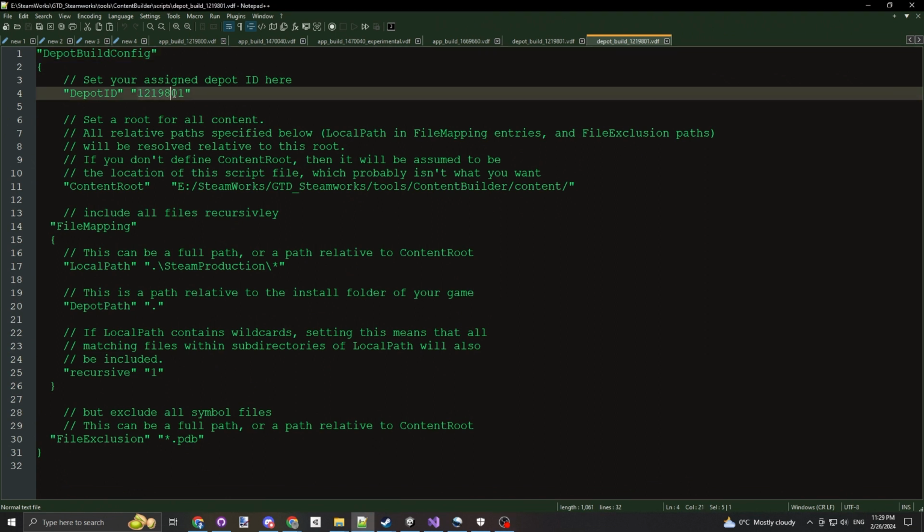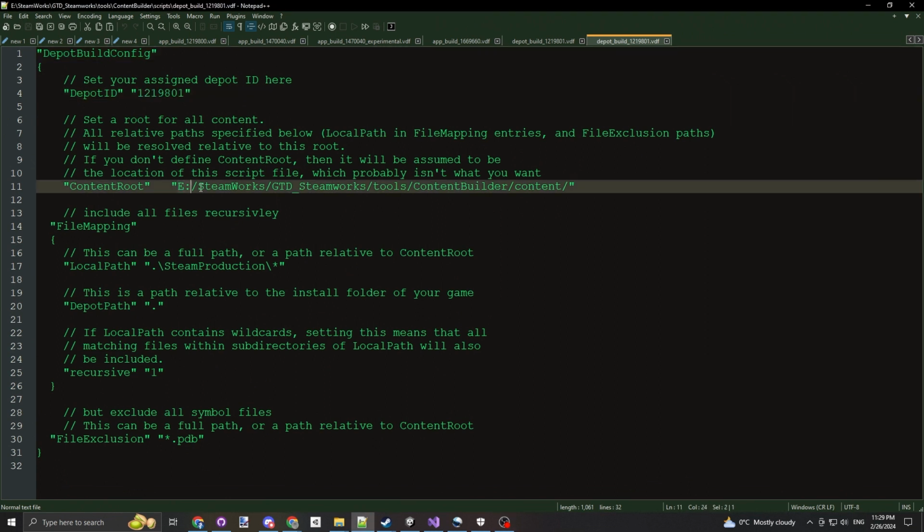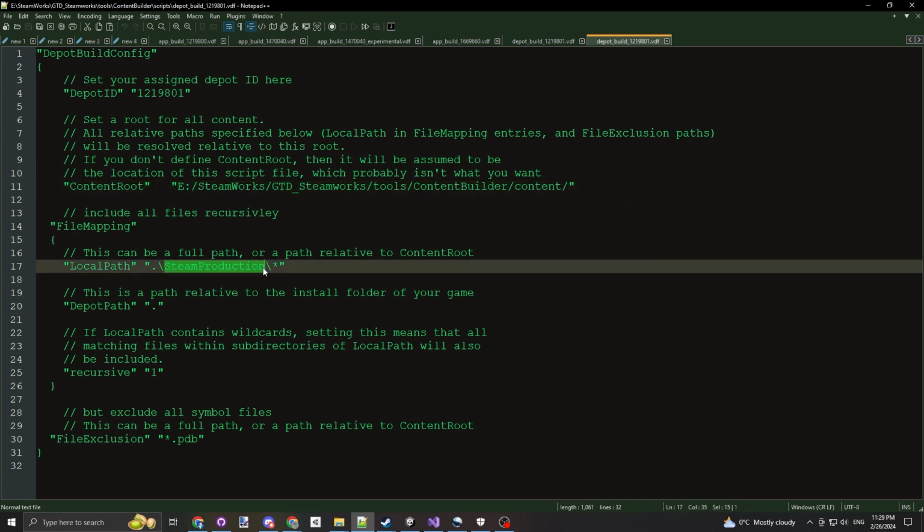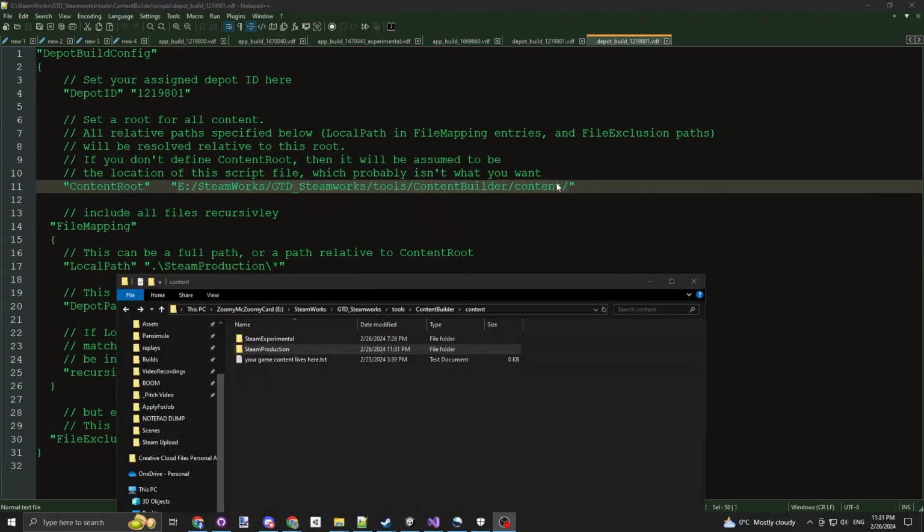We have our depot ID, we have where the project is, where the depot is to upload. Then we have the specific project to upload within that depot. Let's see some examples. So, that location points here to our build depot where all of our builds will go, and it points specifically to the Steam production one. So this is where our build needs to be in order to upload.